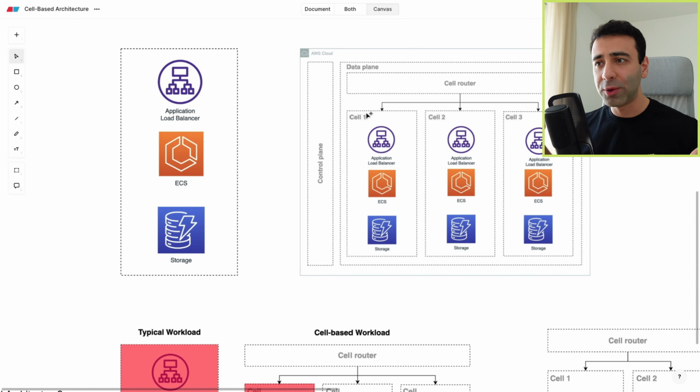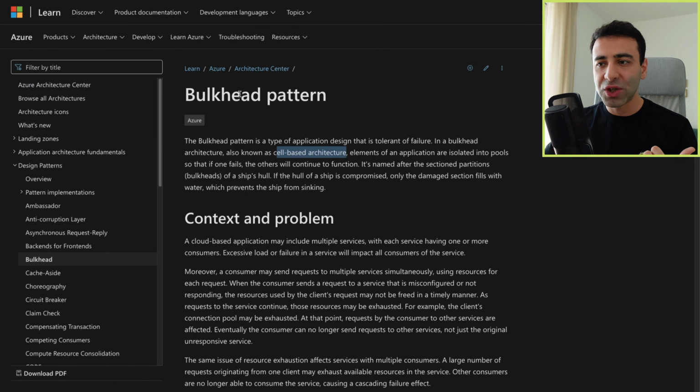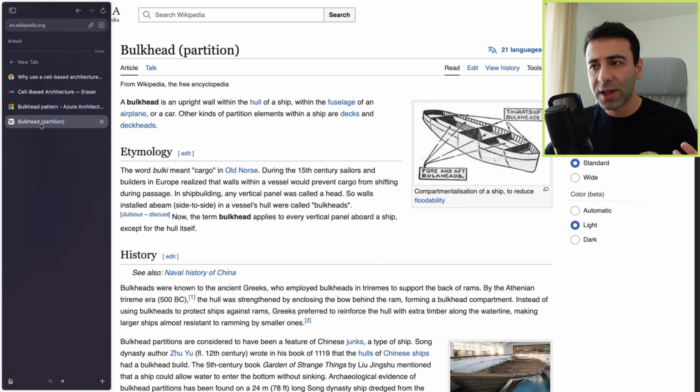Now, we're going to talk about which kind of applications are best suited for the cell-based architecture, but we're going to start with a fun fact first. I mentioned this pattern in the previous video on multi-tenancy, a pattern called the bulkhead pattern. The bulkhead pattern is exactly the same thing as a cell-based architecture. What is a bulkhead, in other words?